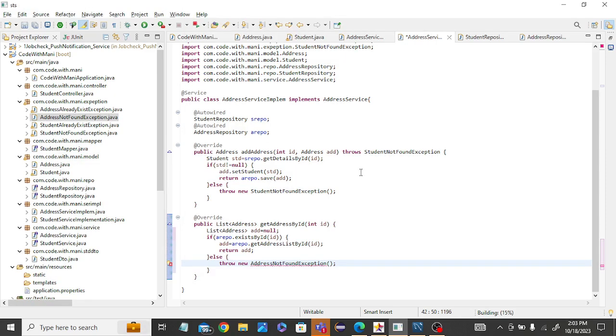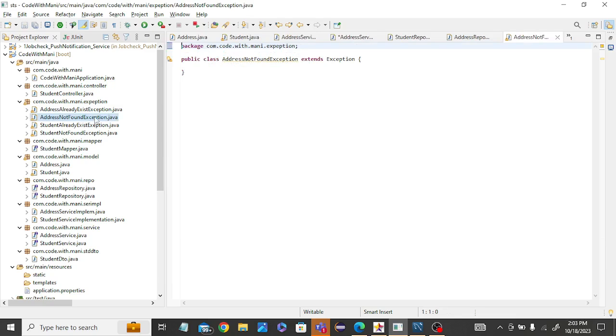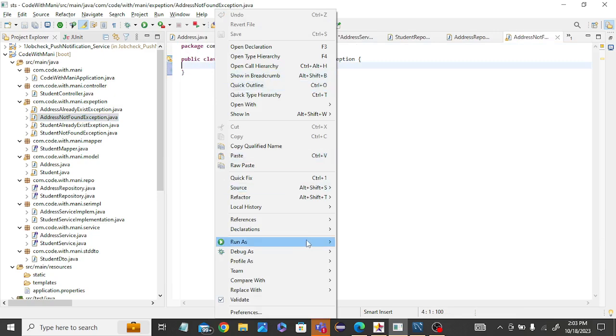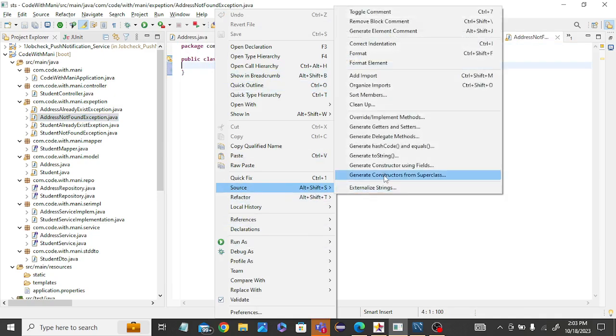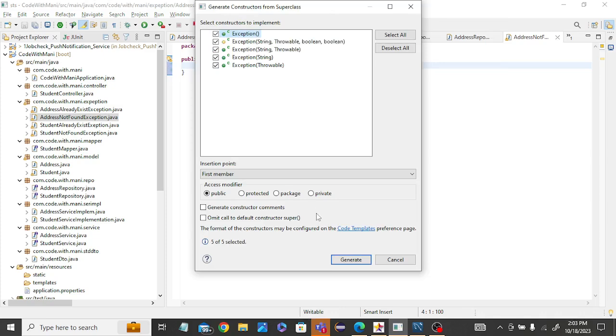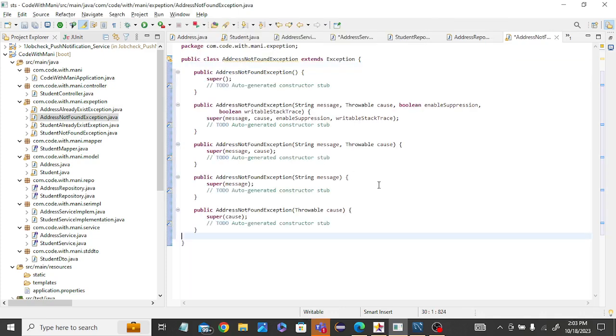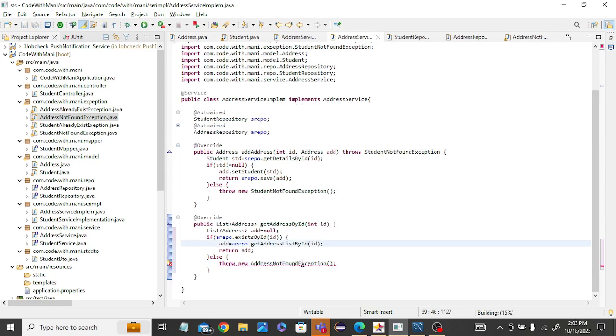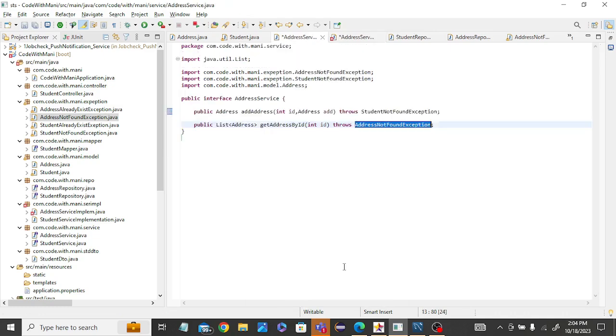Then click finish. See, AddressNotFoundException is in the exception package. Then click right here, then click on Source, then click Generate Constructors from Superclass, then click generate, and it will generate this code in the exception class. Fine, save it. Go there, press Control S, then put the cursor here and click add throws declaration. Then put the cursor here again and add the exception.